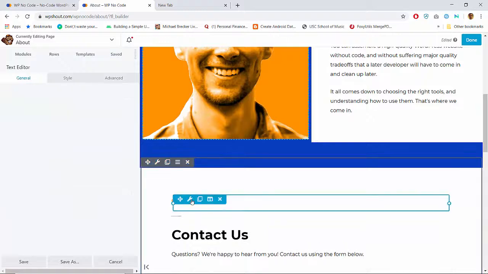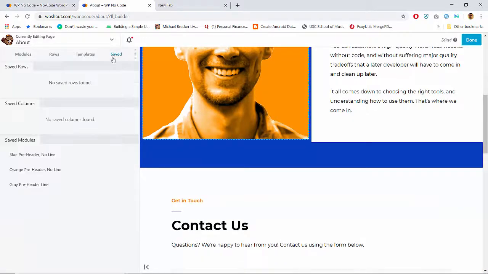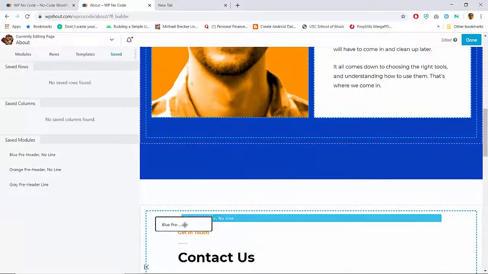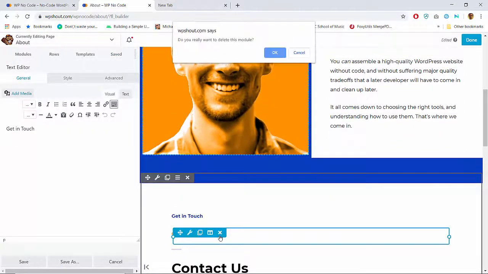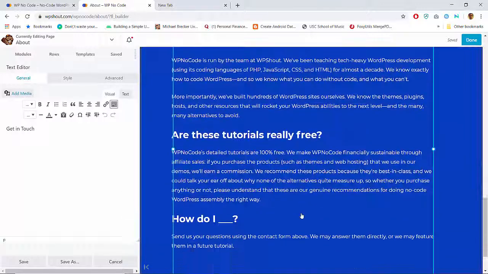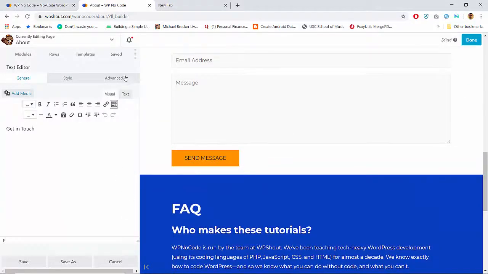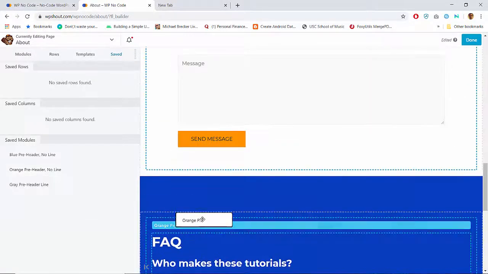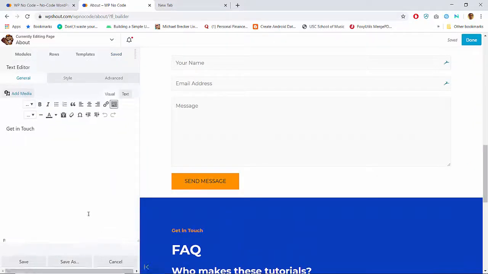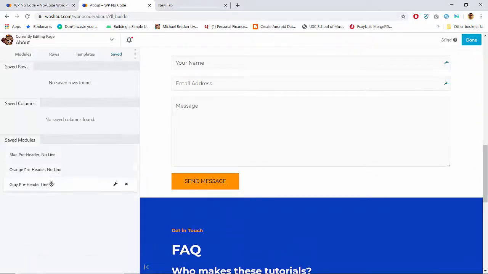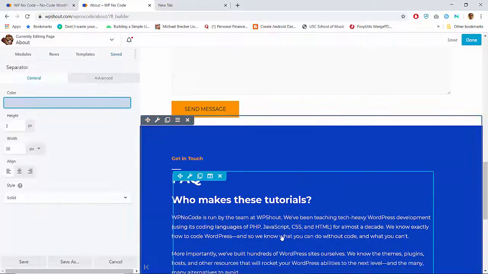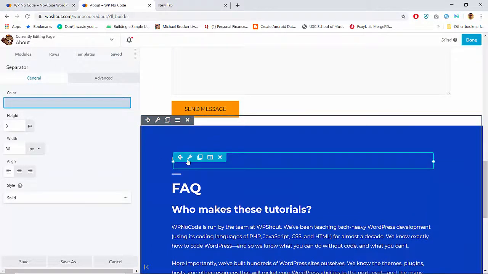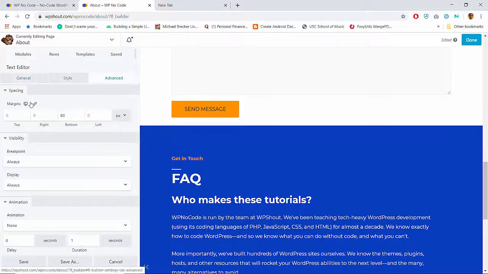Oh yeah, and I shouldn't have made this orange, I should have made it blue. So we just go to saved blue pre-header line. Okay. All right, now this one needs an orange pre-header, then it needs a gray pre-header line. Yeah, I like that. And then this needs 15 pixels of top margin.